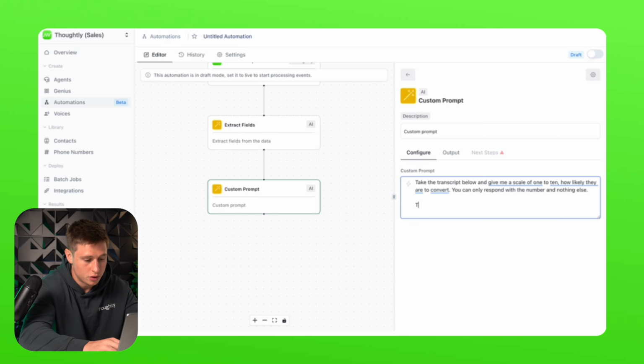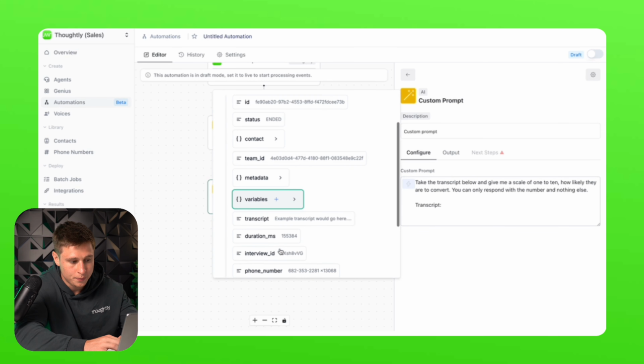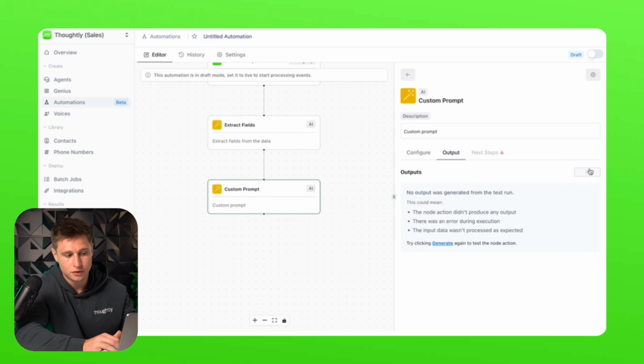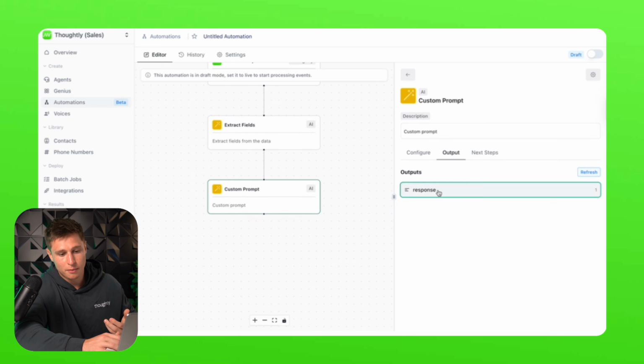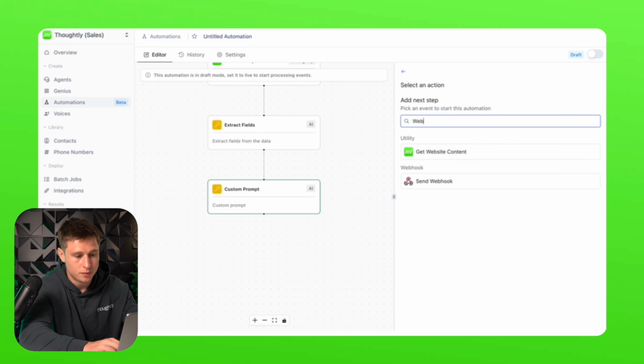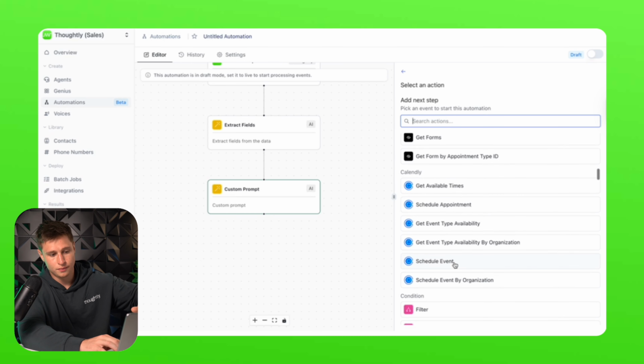We would then put the transcript here and let the LLM run a prompt that we could put inside of our CRM. So boom, just like that. Now we extracted some fields from the conversation. We ran a prompt that says how likely is this person to convert. And then we're either going to just directly input it through a native integration here.